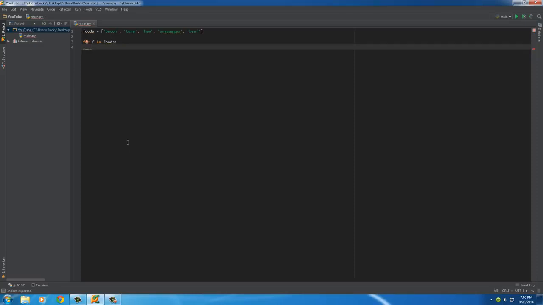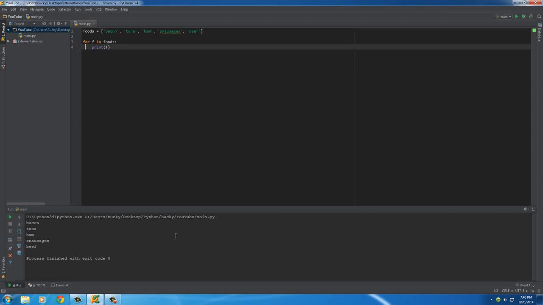And then what do you want to do with it? Well, let's just go ahead and print it out on the screen first and foremost. Now let me run this and you guys are going to see what's going on. So right now we have bacon, tuna, ham, sausages, and beef.